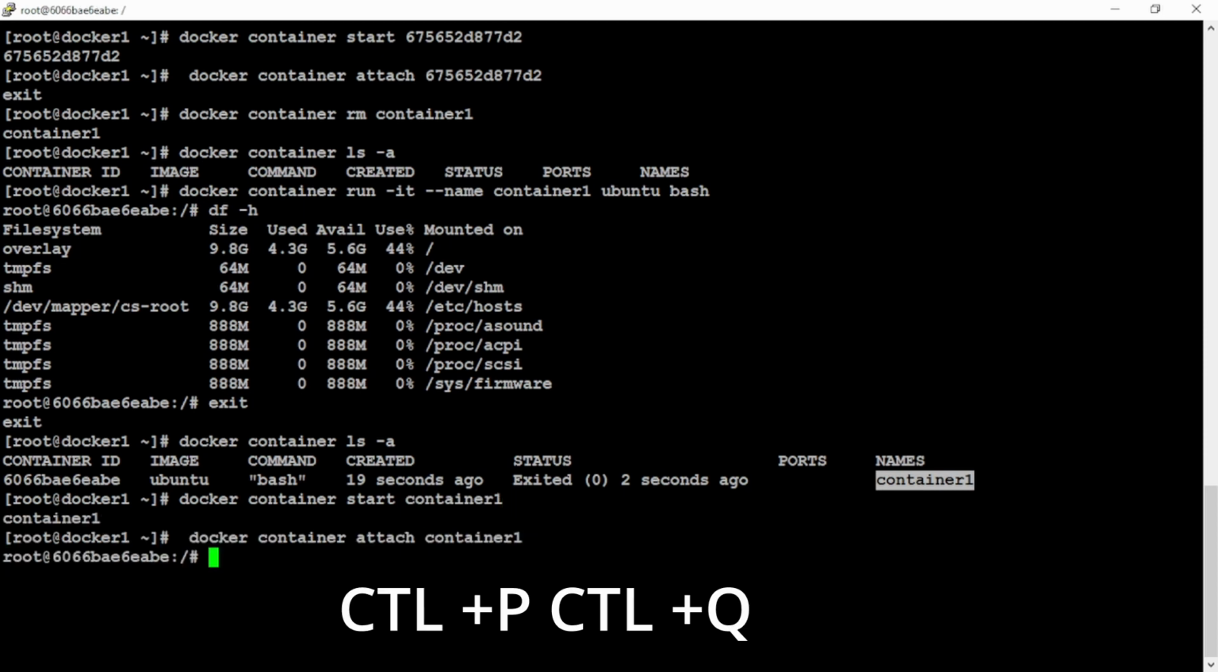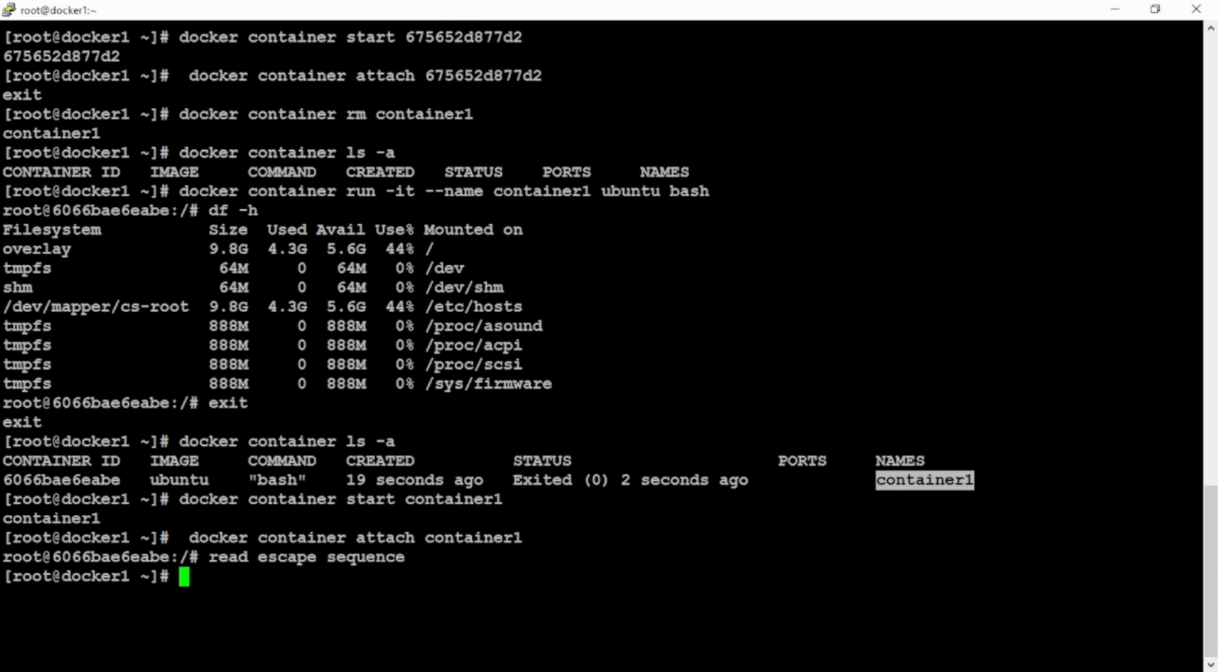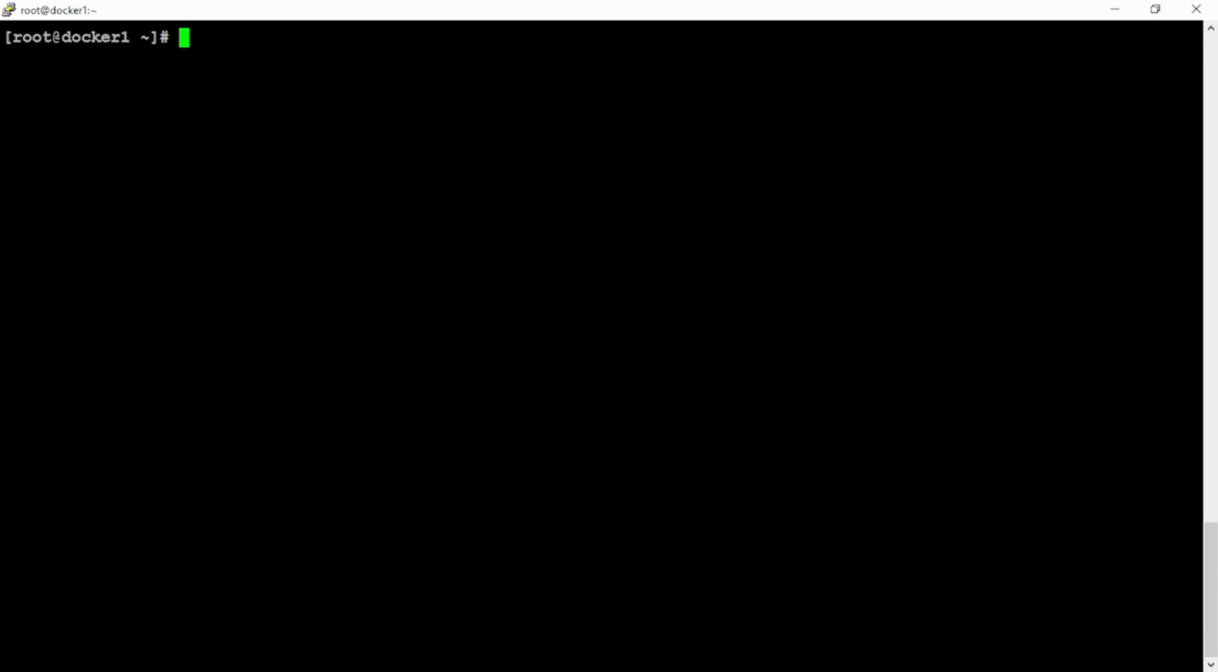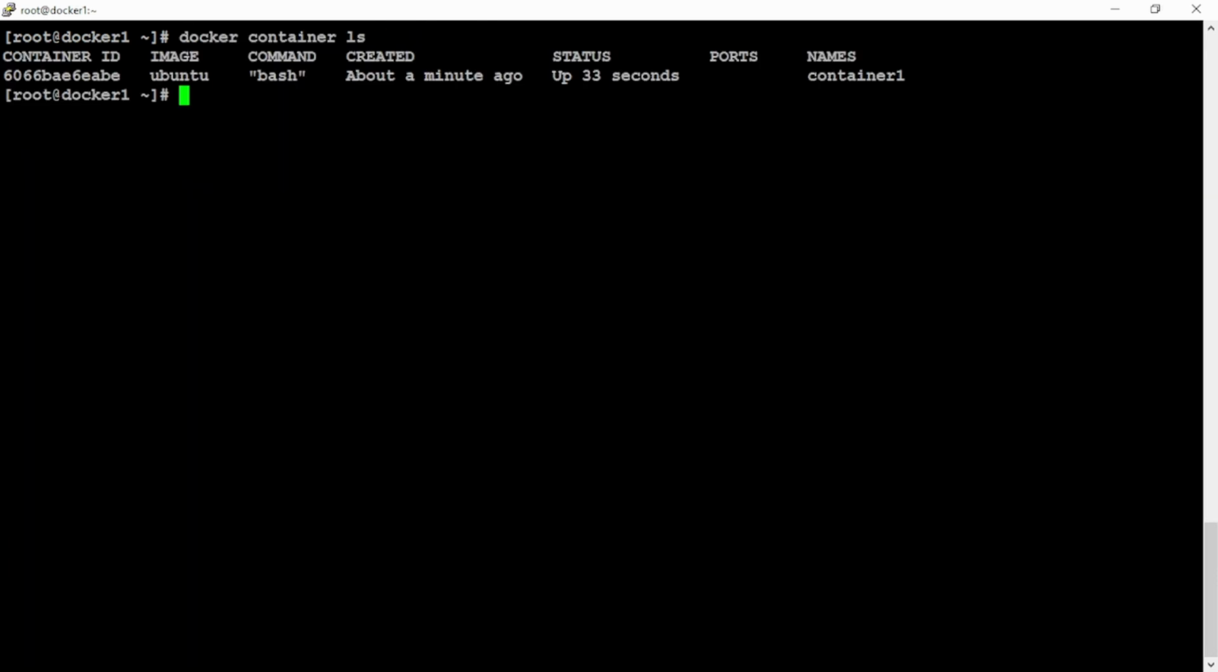So if I press Control P Q, I will exit from the container. And if you list with ls only, you will see the running status. So when you press Control P and Q, it will not shut down the container. The container process is running in the background mode. So still my container is running. So let's remove this container again.